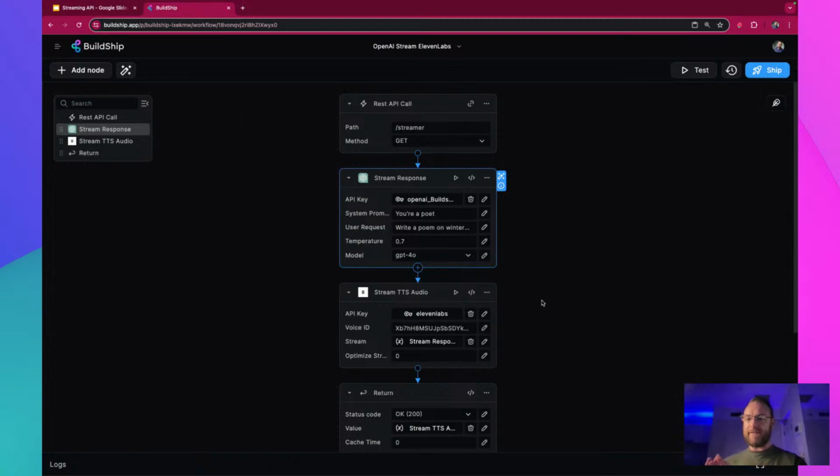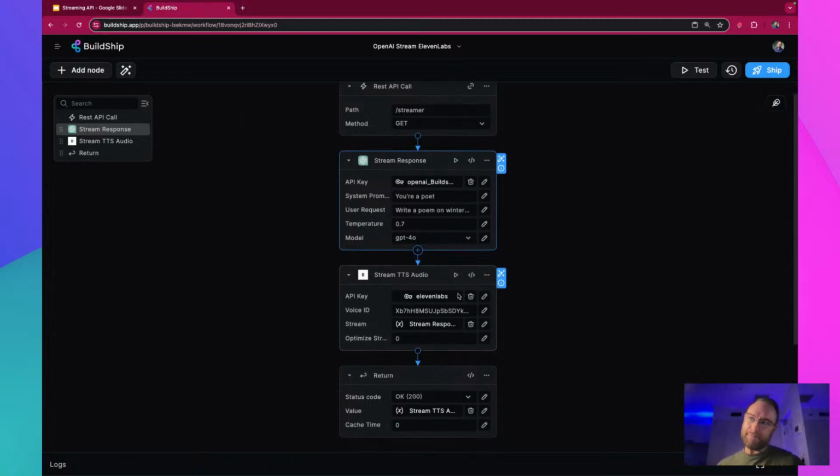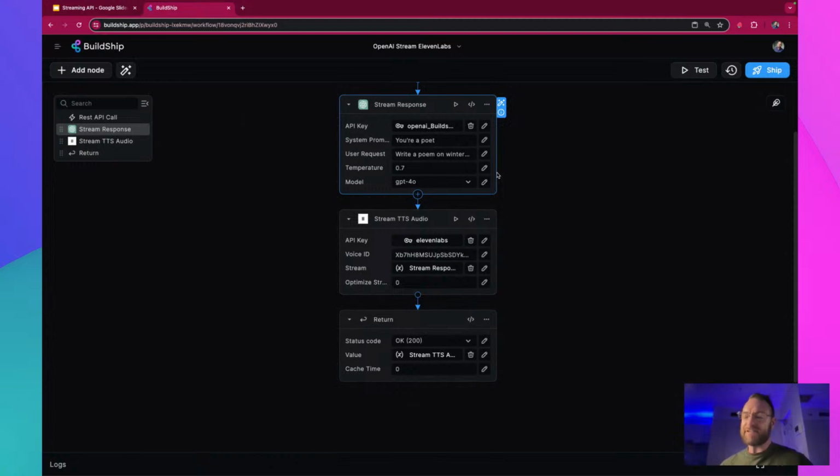But this is a really good example of how streaming isn't just between your backend and your end users. It's actually between the business processes that you have going on in the background. So instead of OpenAI having to completely finish what it's doing before going on to the next thing, BuildShip allows it to stream its response progressively through to the next node, which is our 11 labs node. So we're getting our poem read back to us. I think I chose this voice relatively randomly, so it will be interesting to see how our poem comes out.